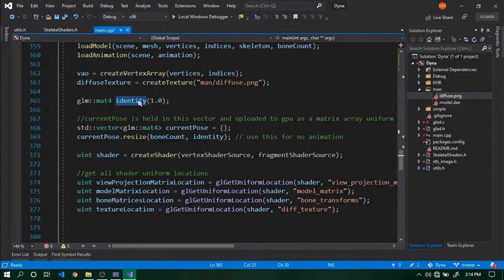And what we are going to do is create a vector called current pose that will hold our current pose for the time being, and we will initialize that current pose to have at least the number of values equal to the number of bones, because each bone will give us a separate matrix, and we will initialize all the matrices as identity matrices for our current pose. Okay, so this is our default state. You can think of it as the static state.